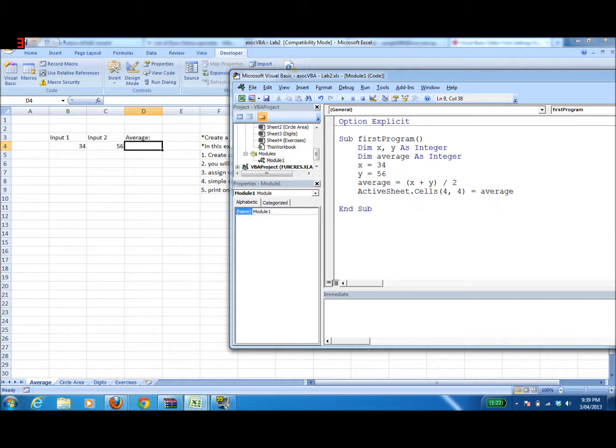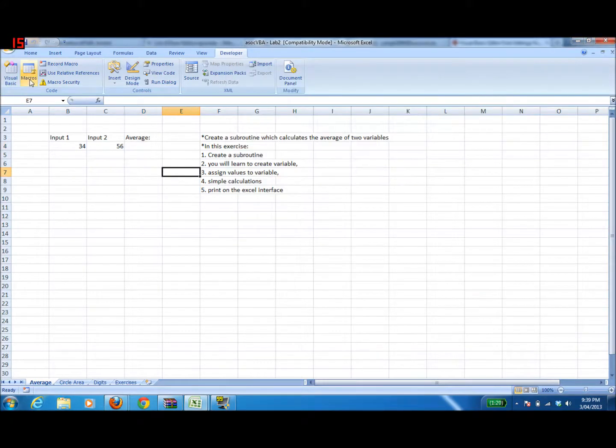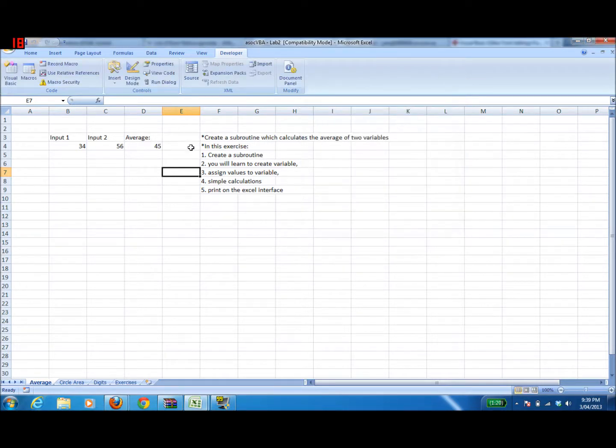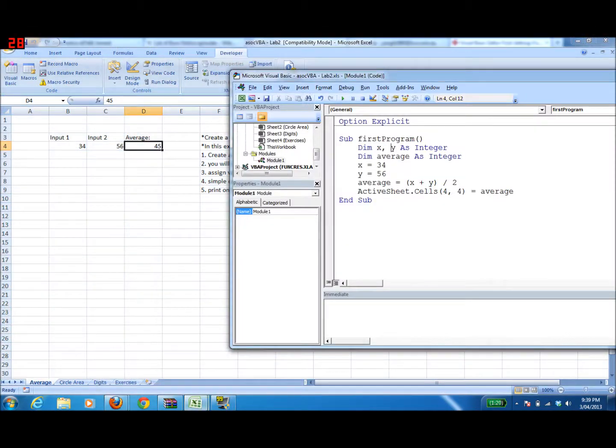Now let's see if this works. There are two ways we can see if this works. We can click the run button here, press F5, or we can go into Macros, and then it will list all the macros that we have. Right now we only have first program, and let's run it. Then we got the average of 34 and 56, which is 45. Alright, so let's go back and look at this code.